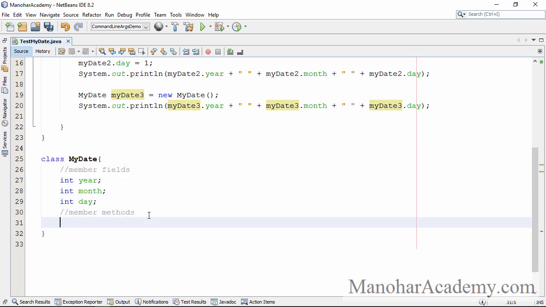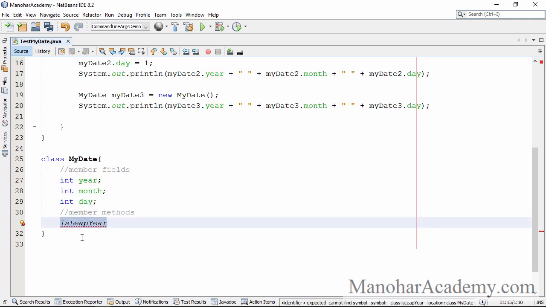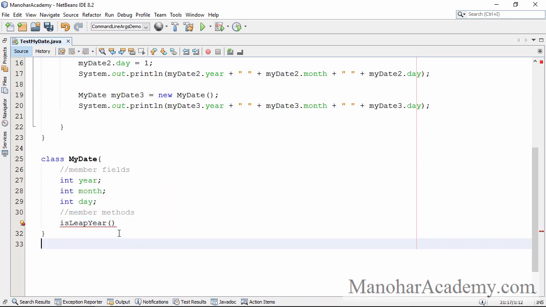Okay, what method can we create? Here I am going to create a method called isLeapYear. So the intention is, if the value saved in the year is a leap year, then it should return a value of true, saying okay, this year is a leap year. If it is not a leap year, it should return false, saying okay, it's not a leap year. Okay, so here we have a method, but it's only a method name. How do we convert it to a method? We have to give the parenthesis. Okay, now it's a method, but this method will have a definition.